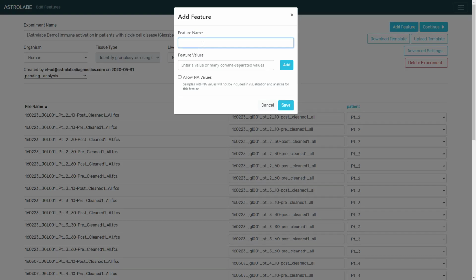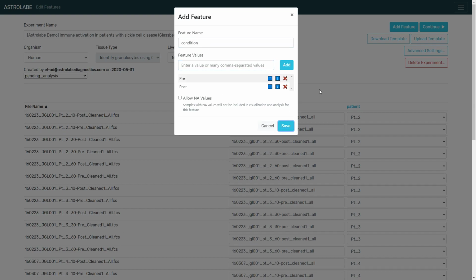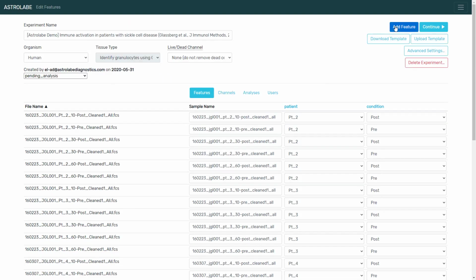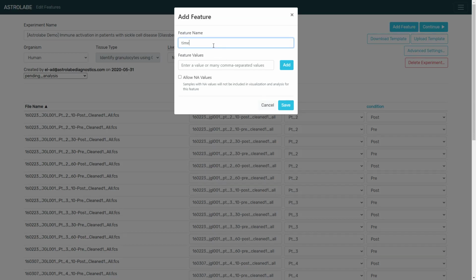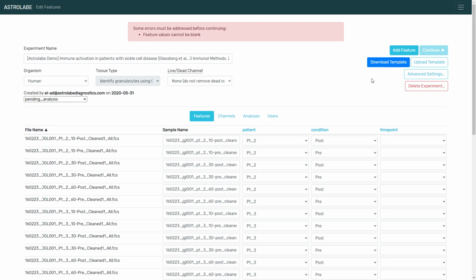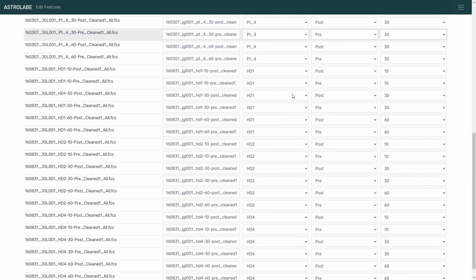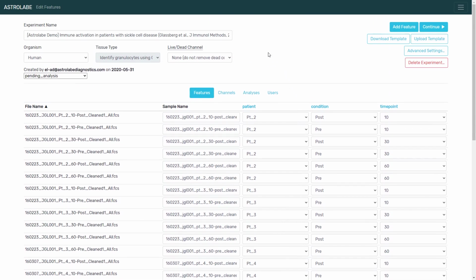I am going to also add condition, which can be either pre or post application of the system. And finally, I'm going to add a time point, which can be 10 minutes, 30 minutes, or 60 minutes. All of these have been automatically matched to the file name. I'm just going to briefly review them to make sure that this is the case.